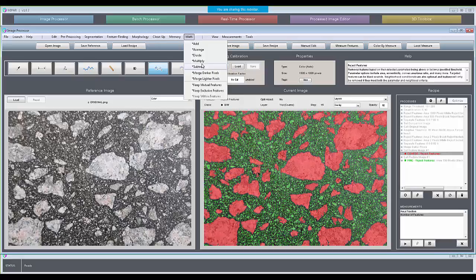I'd be happy to demo that for you if you have an image that is relevant to you. If you wanted to send that to me, I can get your recipe back, or you could register for a one-on-one training and we could work through that live. But we have done that for many other users.